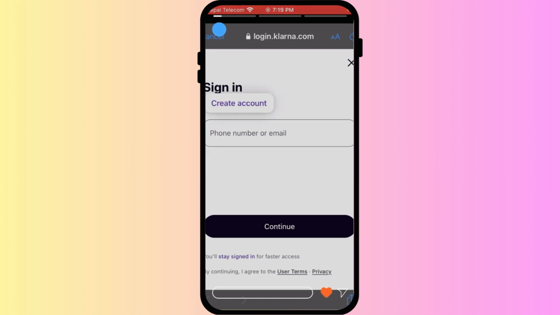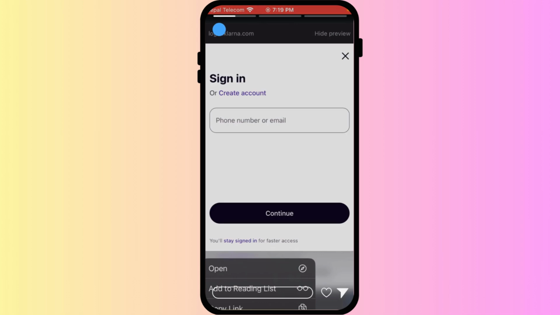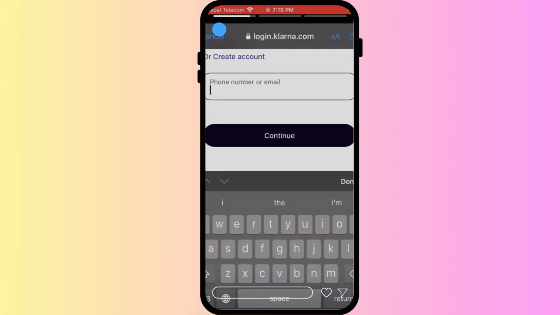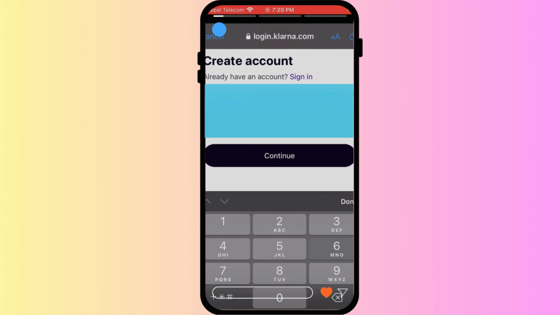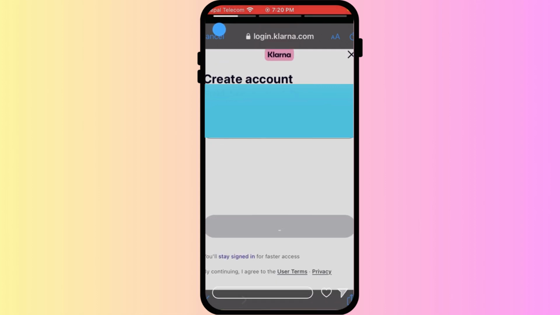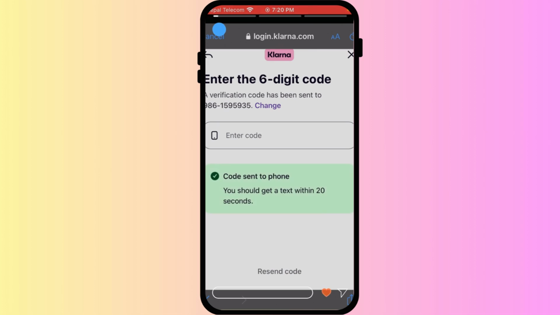First, you need to download the Klarna app from the App Store or Google Play Store. Once you've downloaded the app, open it and tap on Create Account. You'll need to enter your personal information like your email address, phone number, and date of birth.